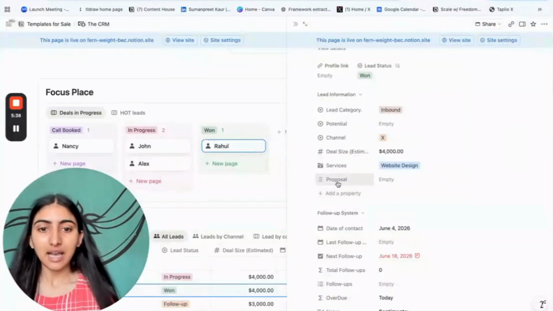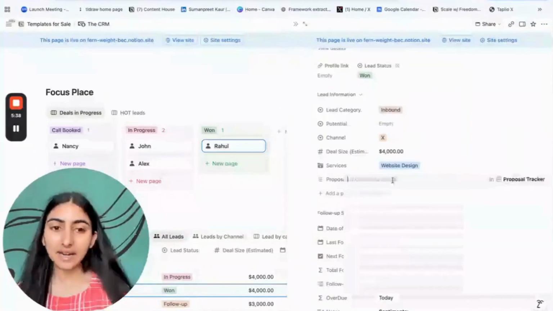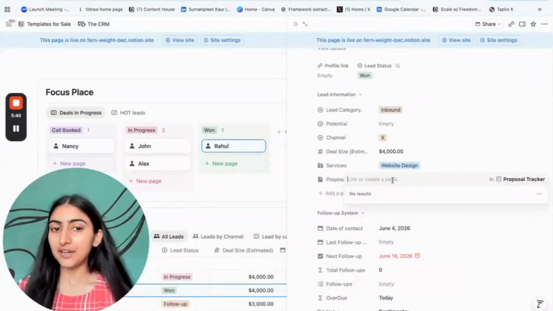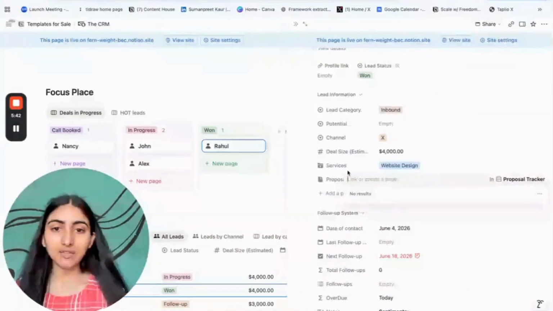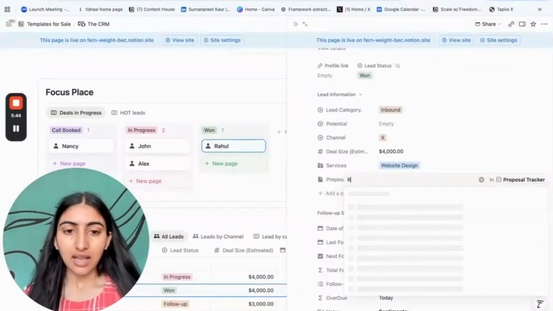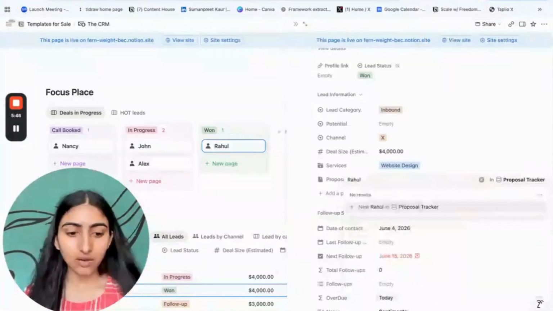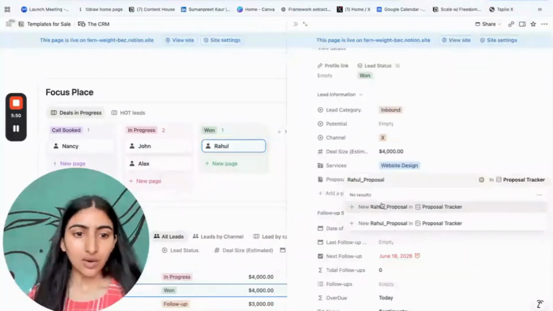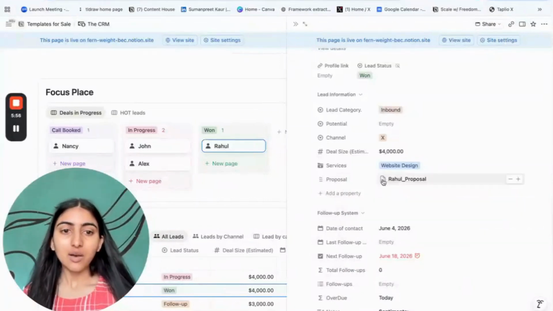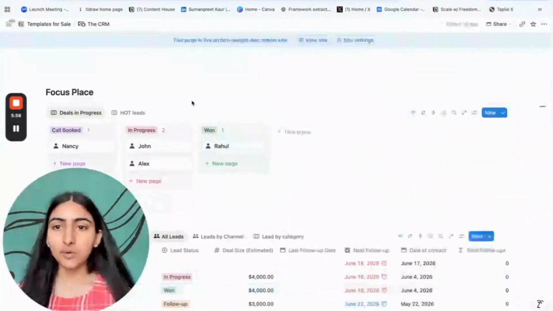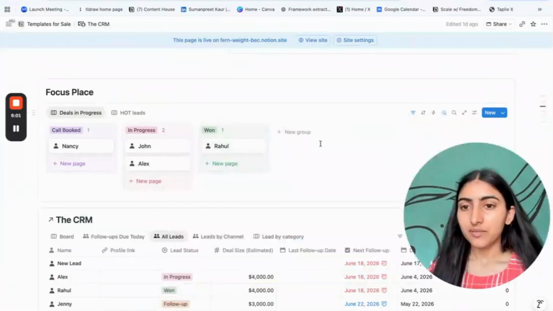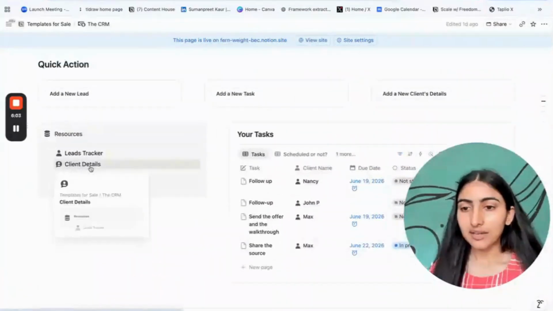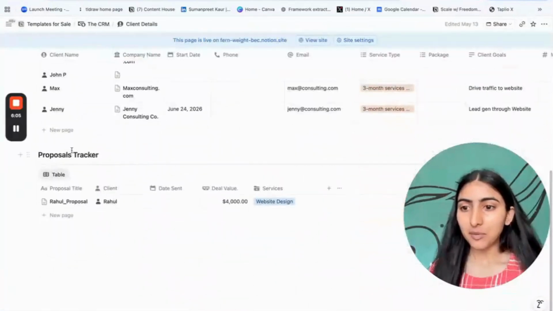So you can see here I have the proposal option. I can directly mark an entry from here. So here we have the lead name is Rahul. I'll give it a name as Rahul proposal. Okay, so now I would mark it as new Rahul proposal. So it's done. So now I'll move on to the proposal section, client details, and here we have the proposal tracker.